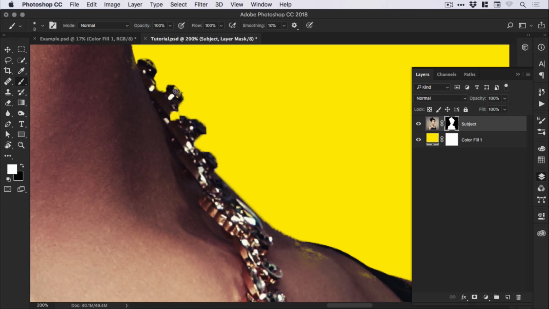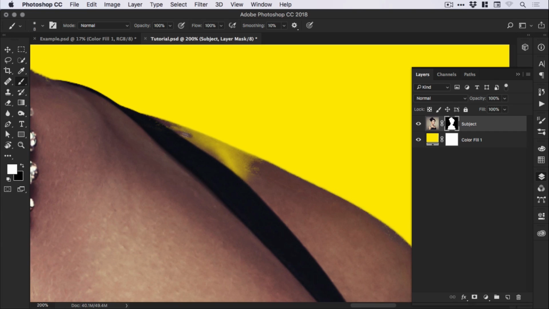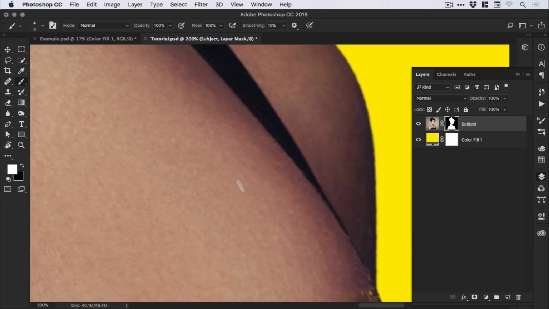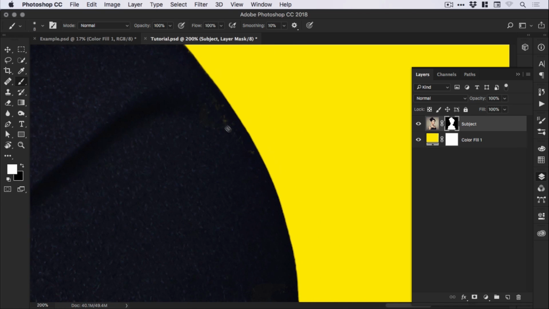I've got some of those yellows coming through, so we're just going to brush that back in. A little bit on the collar. Quite a lot here on the shoulder. I'm going to try and quickly speed through this just so we can get on to the last step, which is adding that vignette and just finishing up our cutout.